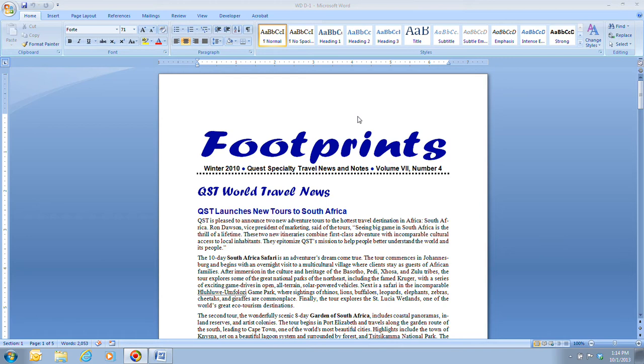Because changing a document's margins is one way to change the appearance of a document and to control the amount of text that fits on a page. The margins of a document are the blank areas between the edge of the text and the edge of the page. When you create a document in Word, the default margins are 1 inch at the top, bottom, left, and right sides of the page.